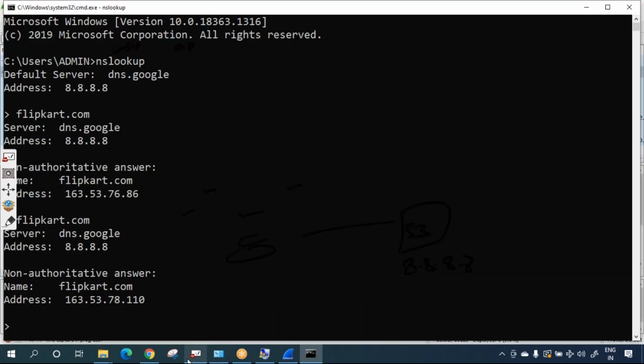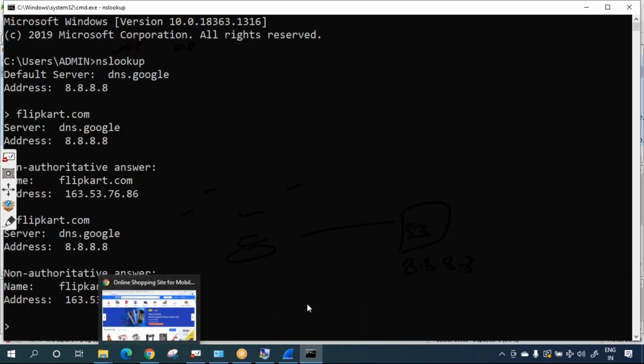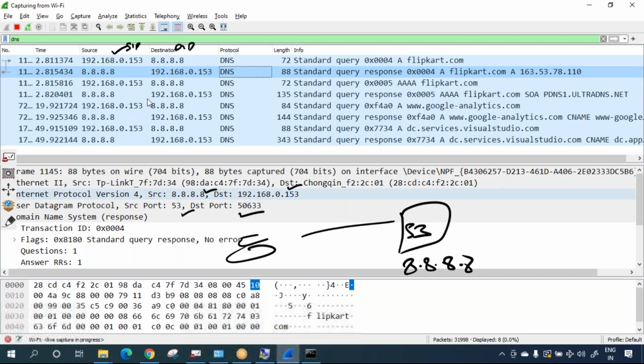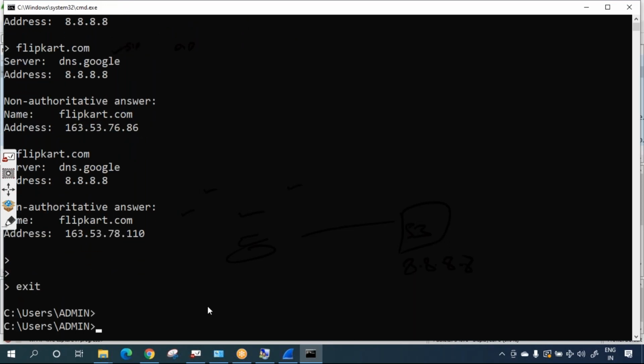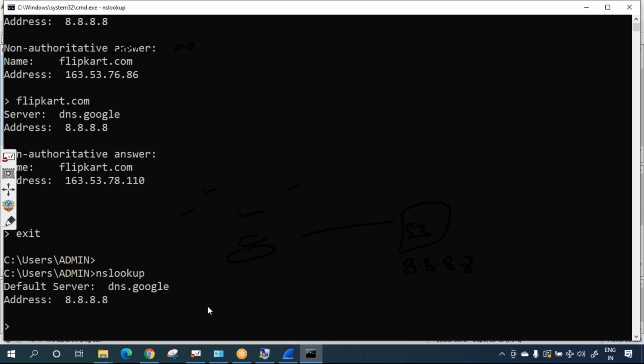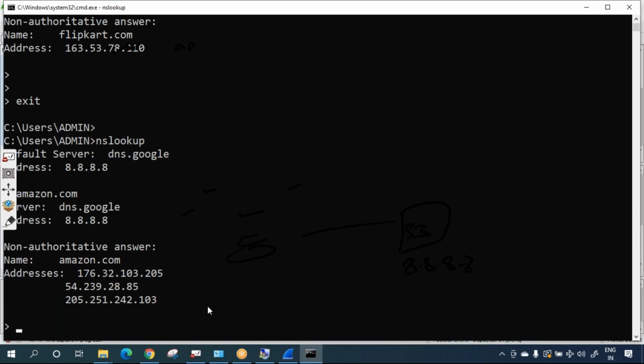So this PC, when I go to Flipkart, sends the DNS query in the backend, and this is how the DNS query packet is generated. And by doing nslookup, I can directly talk with the DNS server. That means we are generating query packets. We are asking what is the IP of Amazon, what is the IP of Flipkart. Everything can be asked from here.